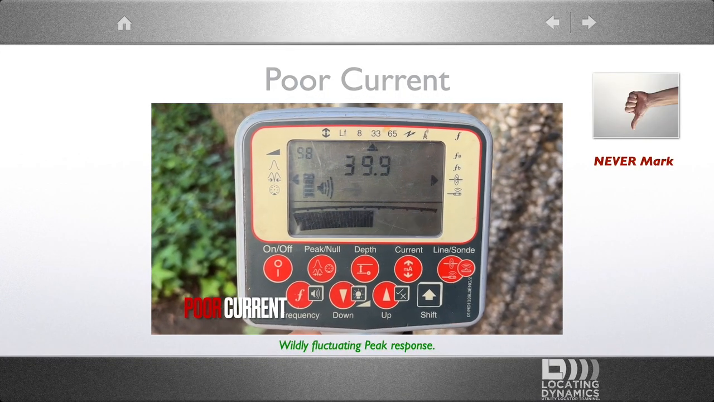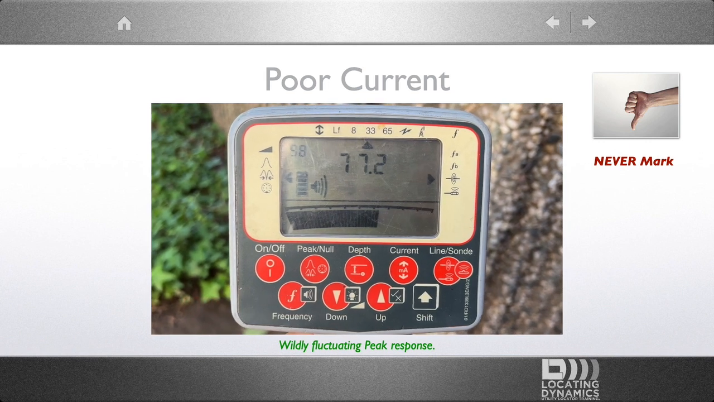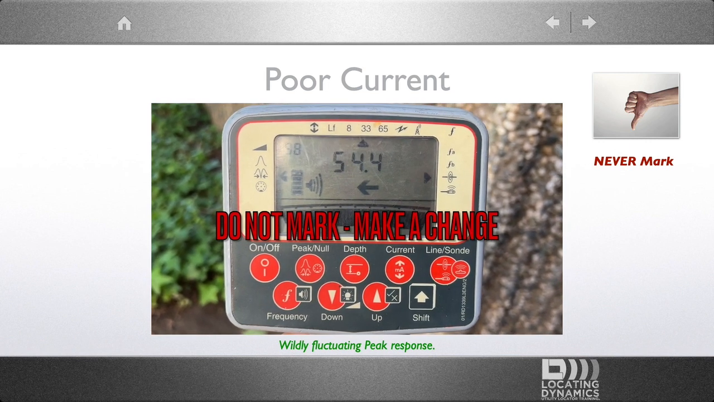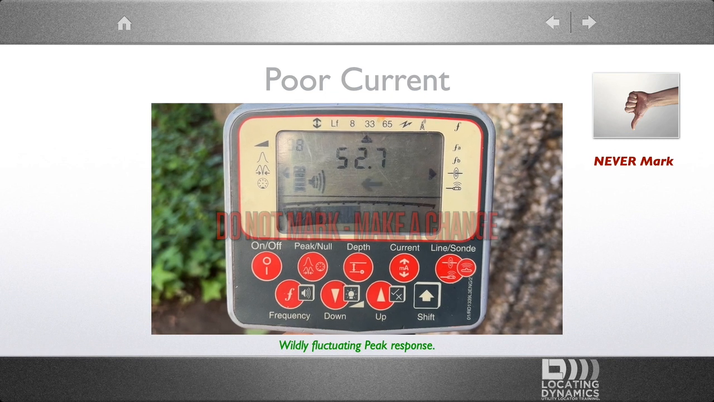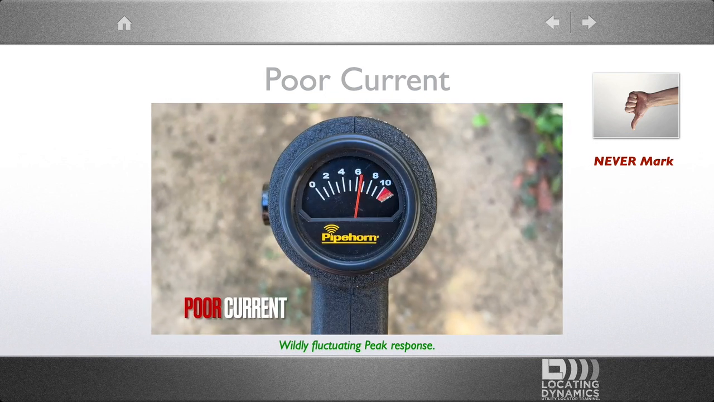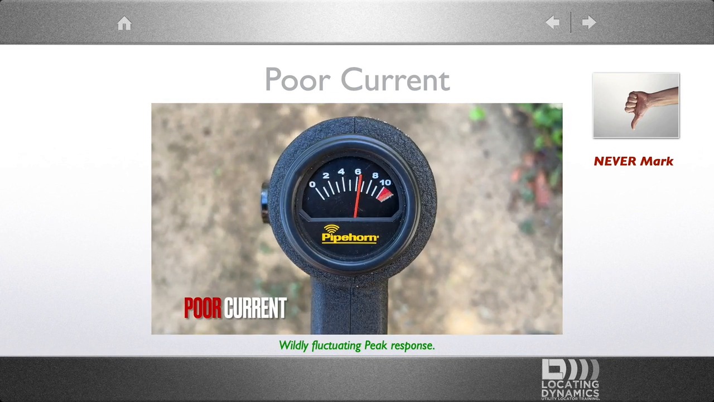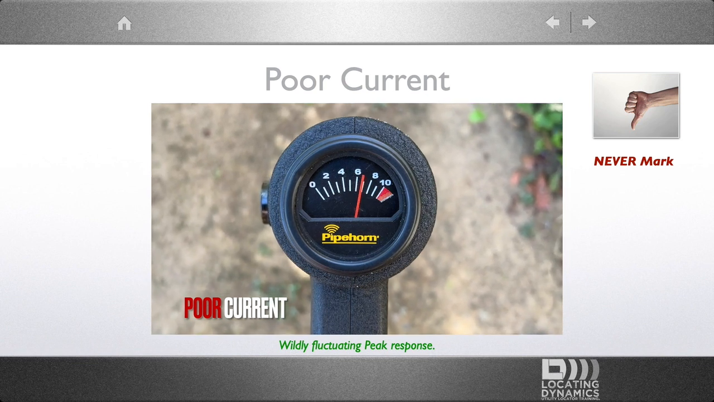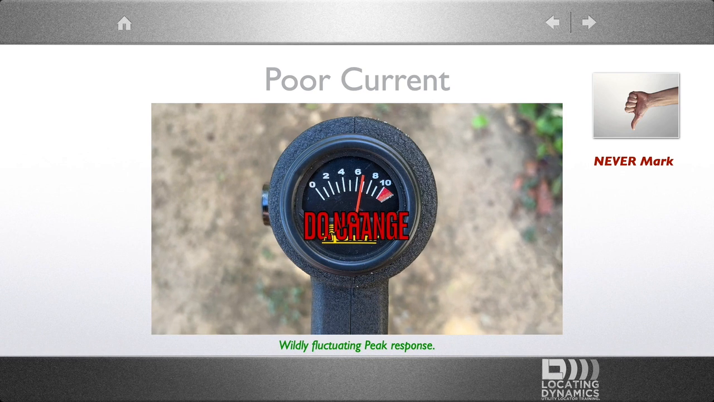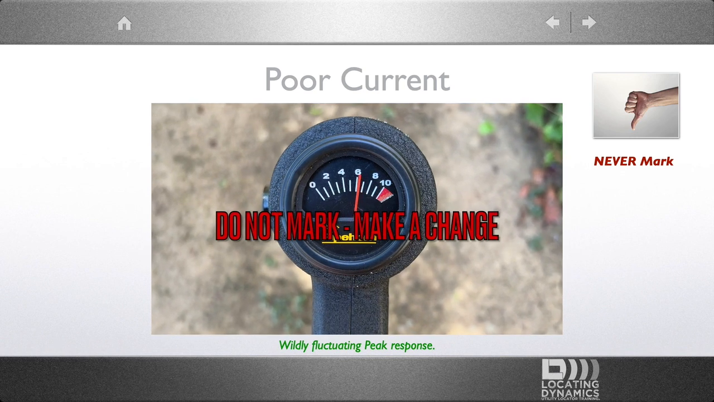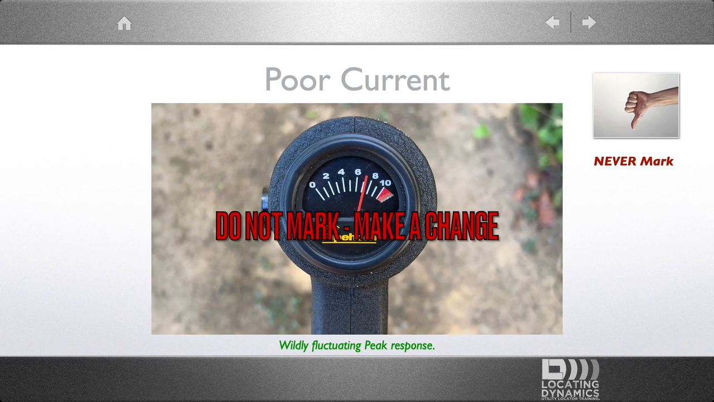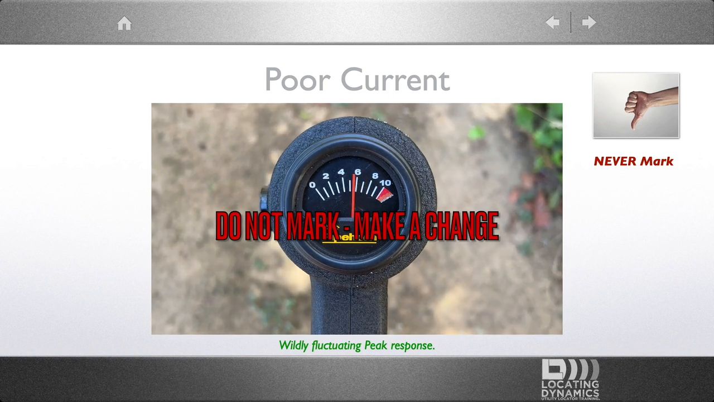Poor current is defined as a wildly fluctuating peak response. If this is the first thing seen on the receiver, verify the receiver and transmitter are set to the same frequency. Sometimes an incorrect frequency setting can appear as a poor current reading if a button has been pressed by mistake. If you see a poor current reading or end up at the incorrect utility type at point B, a change in the transmitter must occur.